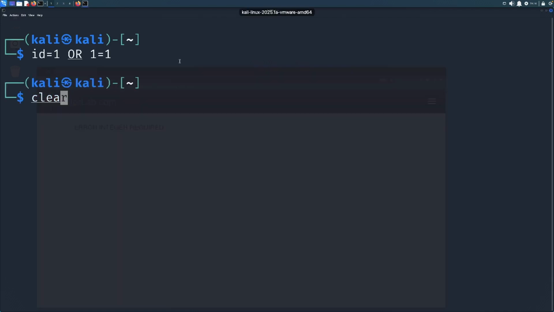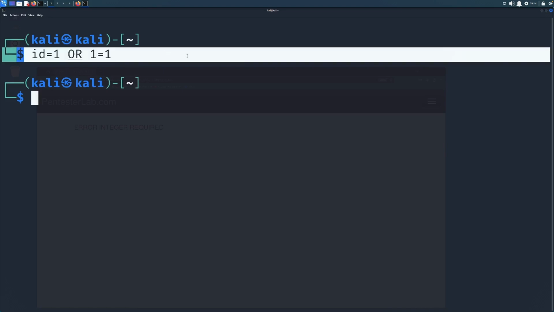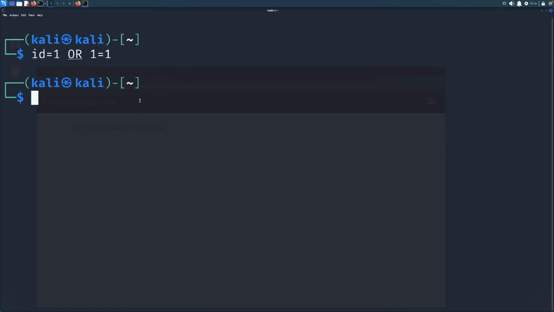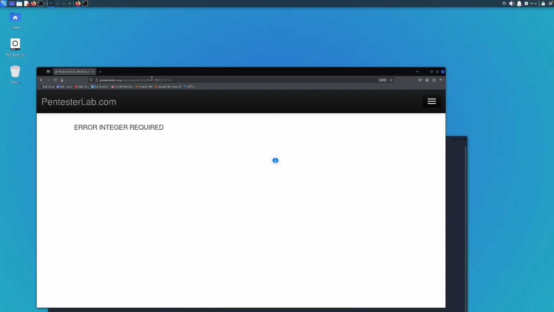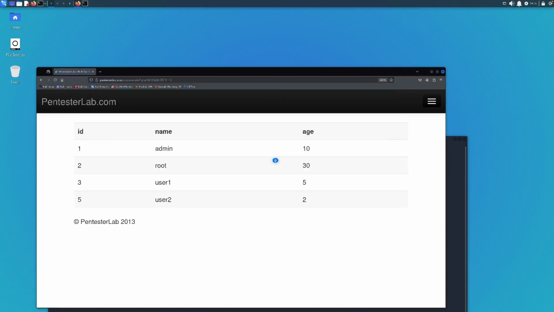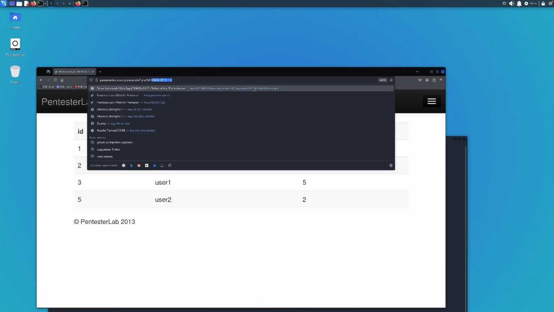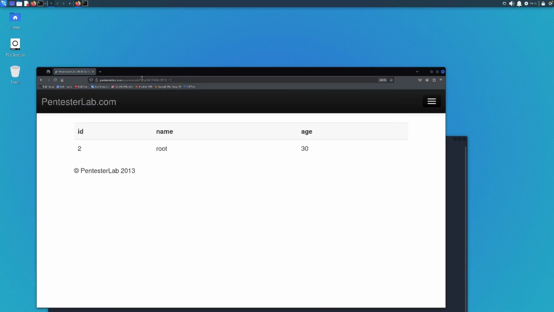Okay, maybe we could do, so that was the first one that we did. Let's try something like this, because when it comes to URL encoding, we could do something like this to bypass that parameter. I want to see if this works. So go ahead, copy that and paste it in the URL. Okay, that didn't work. Try that. There we go. So if you paste that in, you can see the result right away that pops up.